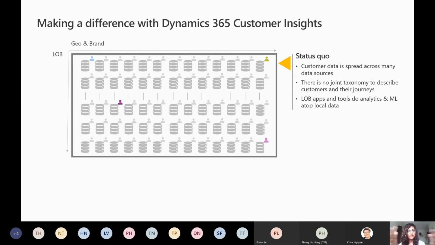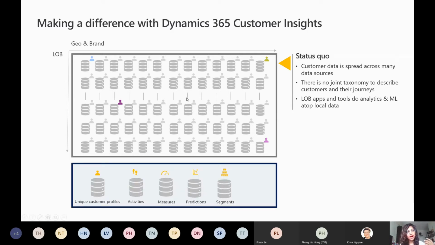So there is no joint taxonomy between these systems. These are silos, they do not interact with each other. So it's really hard to use analytical tools on this kind of data sets. Okay, so what's with customer insights? What is the offer now?